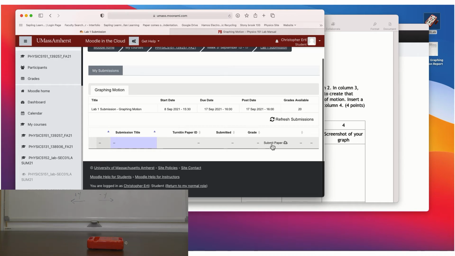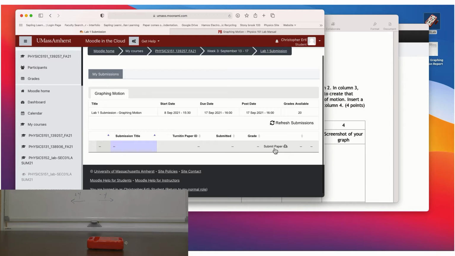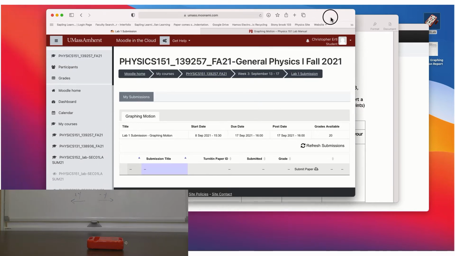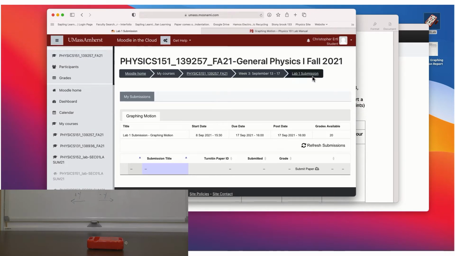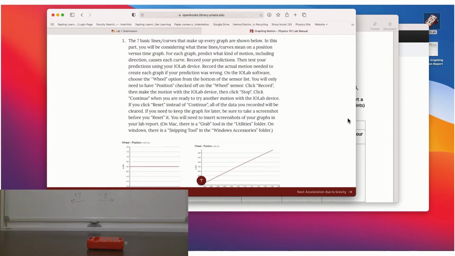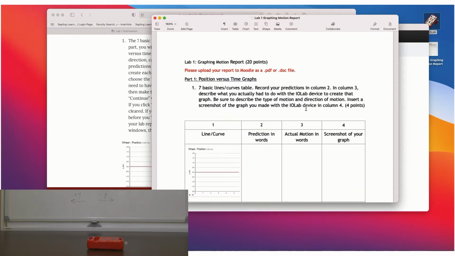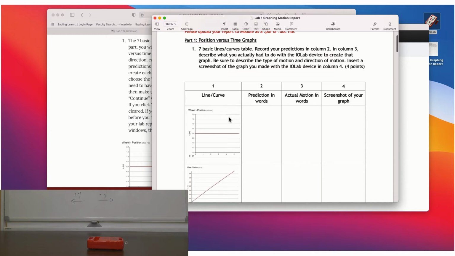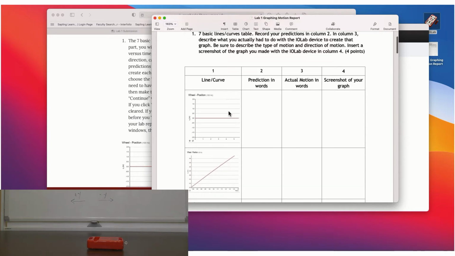You'll see that there's a submit paper button here, and it should be okay to submit as a PDF, a Word document, or a Pages document. In the past there were some issues with uploading Pages, but I think it's resolved now, so that should be all good to go. Before you actually do anything, I want you to look at the lab worksheet. This is where you're going to record all of your data and your screenshots and everything.